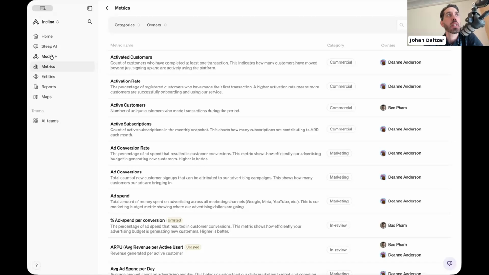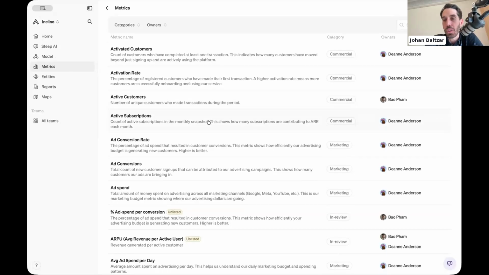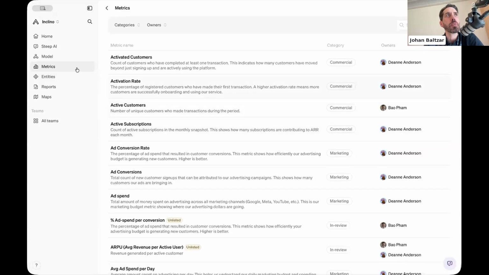So the basics are that you want to define a good metrics catalog, just like with everything in Steep, with good names and good descriptions. You want to make sure you're using not technical names, but names where it's like, this is actually how we talk about this in the business. This is our common language within the business. So naming becomes super important.